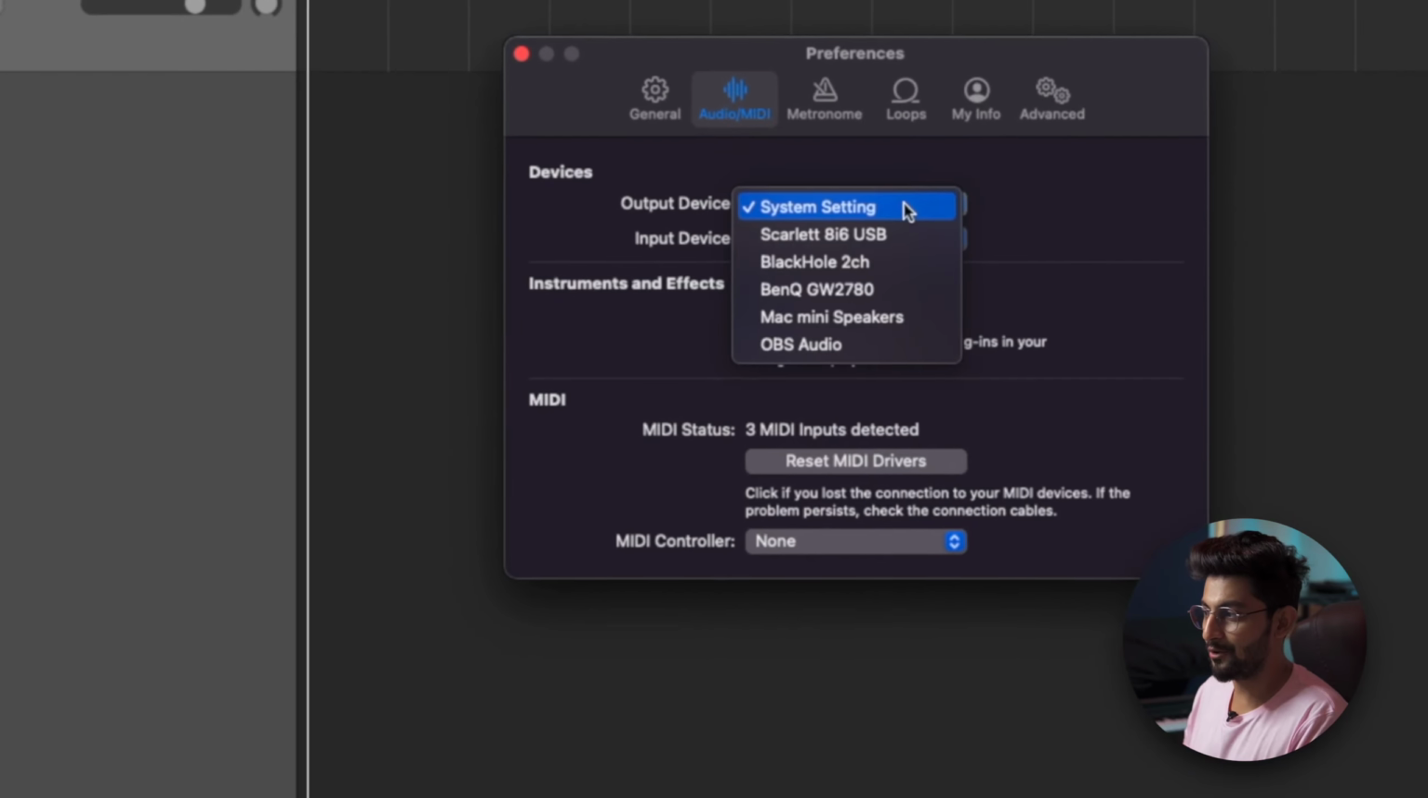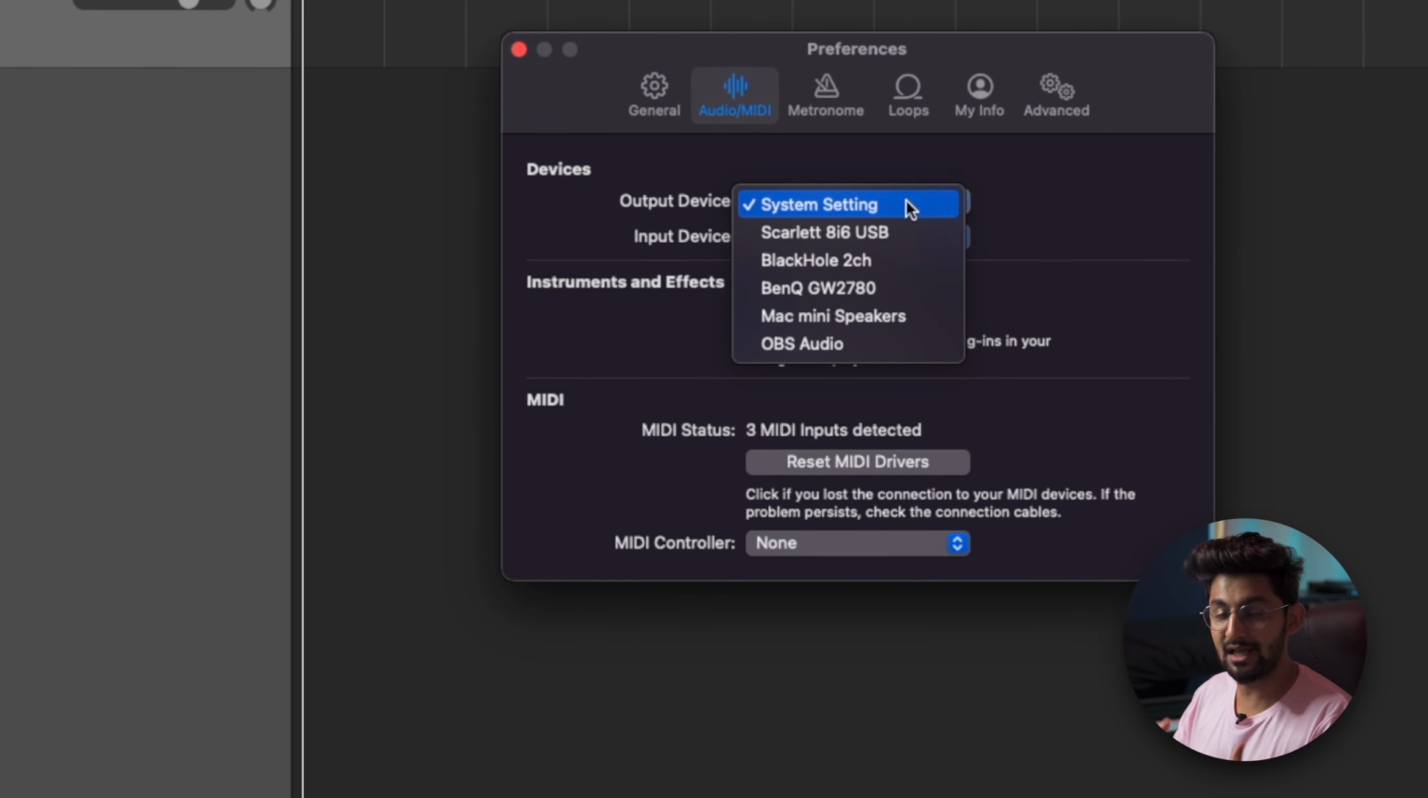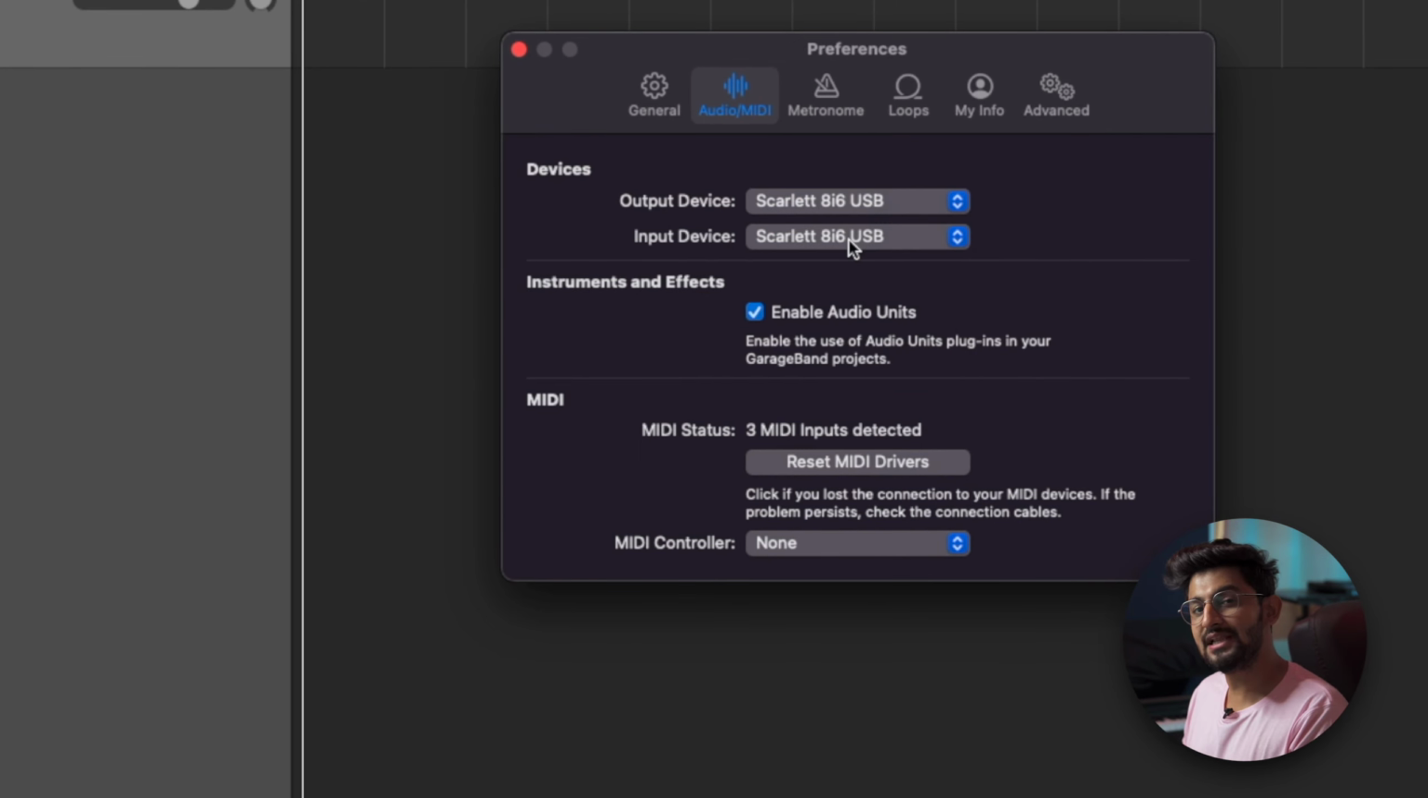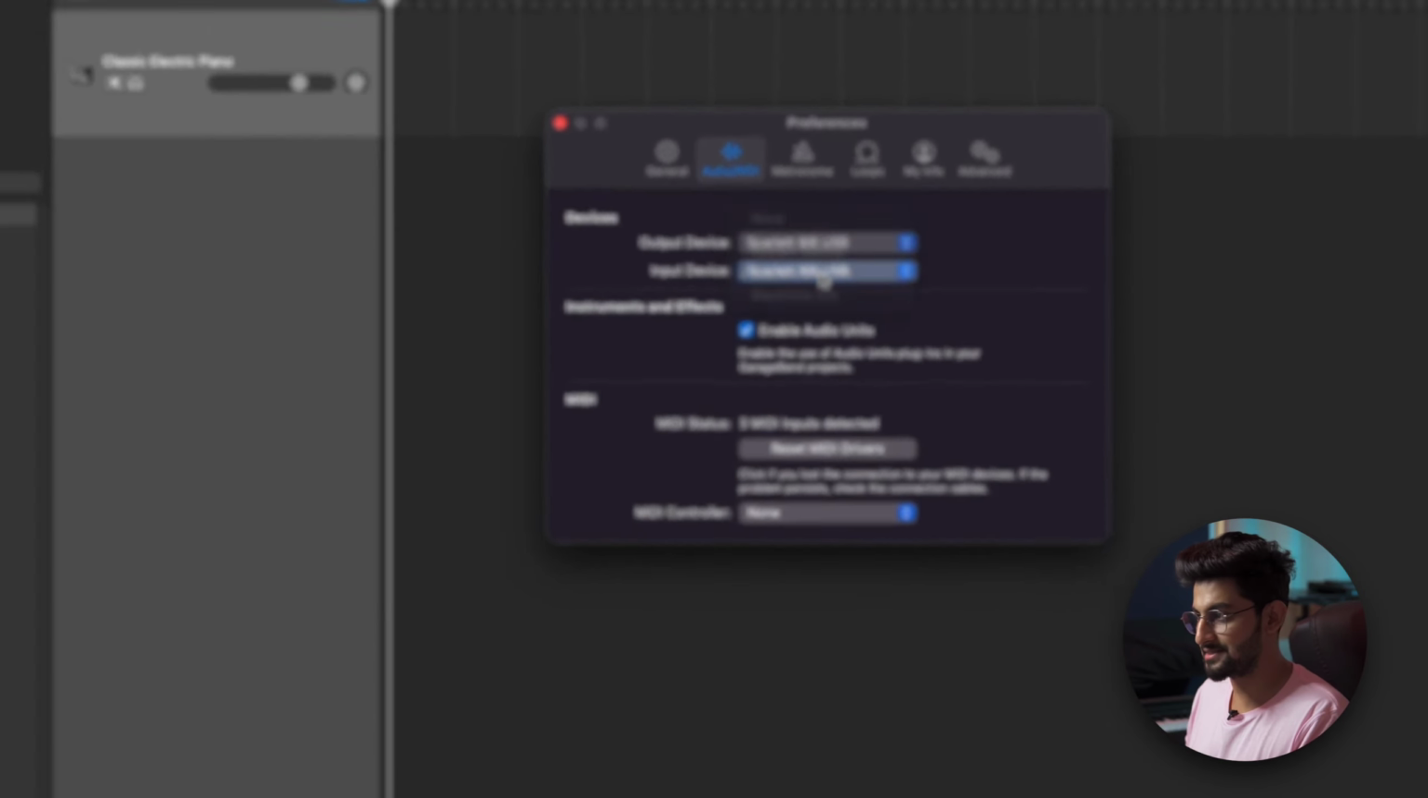So head over to the output device. In my case, I have a Scarlett 8i6, and I'll also select my input device as the Scarlett itself. In this way, once I have set up correctly, I can hear the sounds coming from the DAW as well as plug in my own instruments to record them.